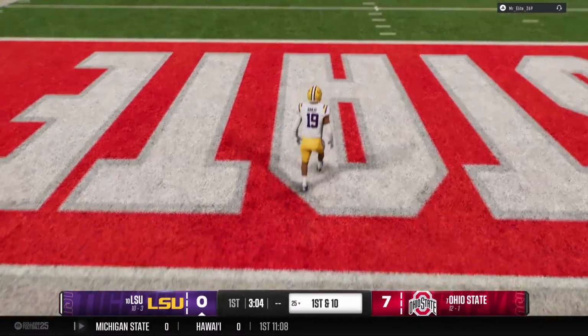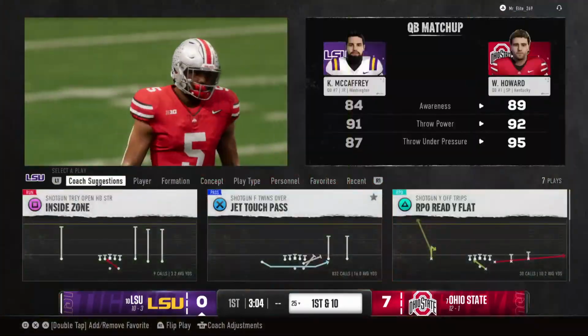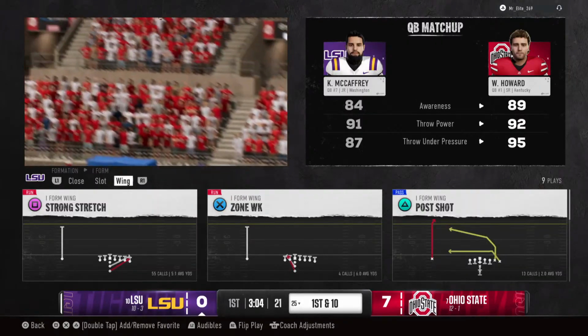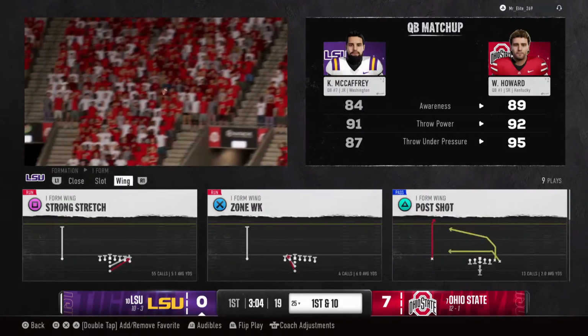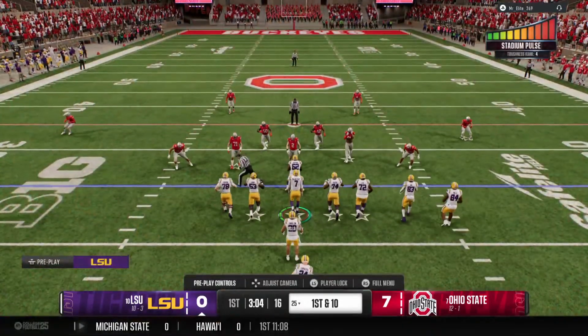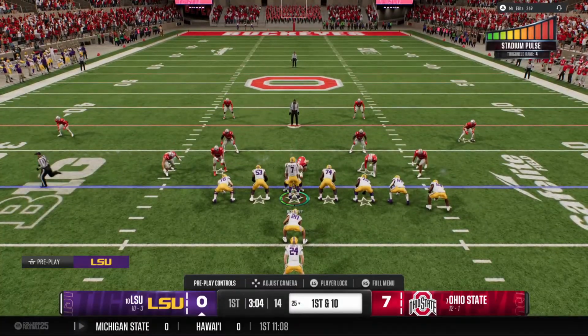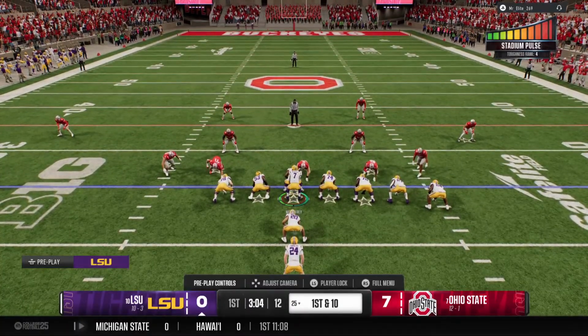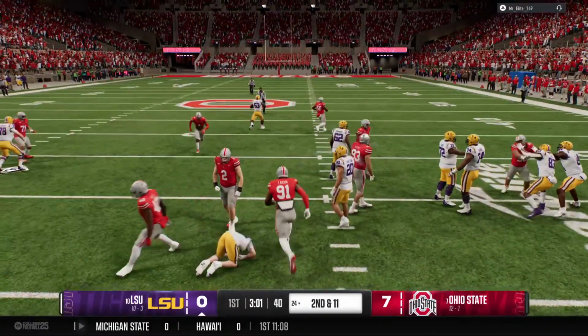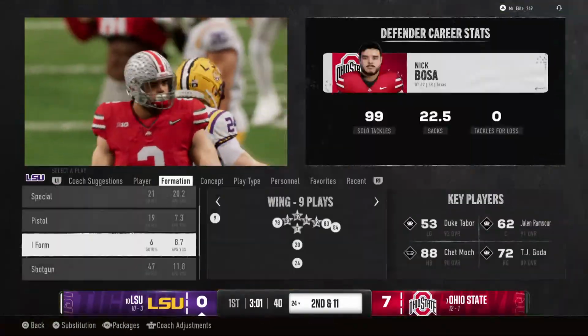Wow. This one is not returnable. It's out of the back of the end zone. Listen to the crowd energy here in the early going. This is a tough environment for visitors. Testing the right side here. They'll stop him behind the line for a loss of 1.